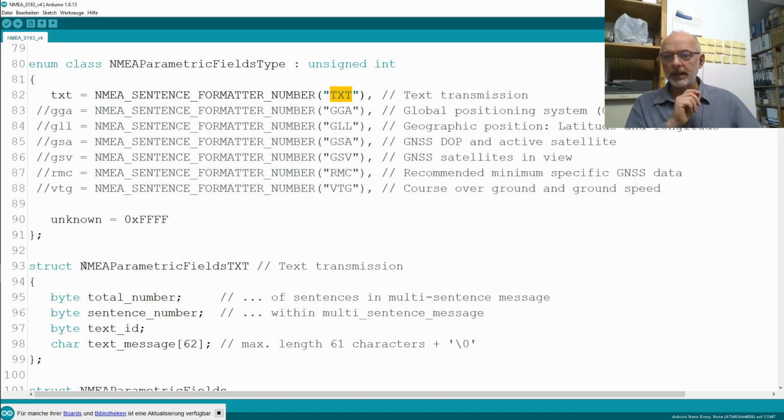Then we have the struct NMEA parametric fields text, which holds, of course, the data of our text transmission. So the total number of sentences in that multi-sentence transmission, the sequential number of this sentence within the transmission, the text ID and the text message itself, 62 characters. The standard defines 61 characters as maximum length, but I will handle that as a real C string, and so I'll add a \0, so a 0 byte at the end of the string.